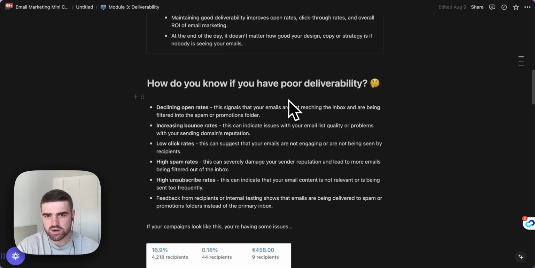Declining open rates will signal that your emails are not reaching the inbox and are being filtered to spam or the promotions folder. The promotions folder is a bit harder to avoid than the spam folder, because the ESP or ISP algorithms are quite sophisticated, so it is quite hard to sidestep the promotions tab on Gmail.